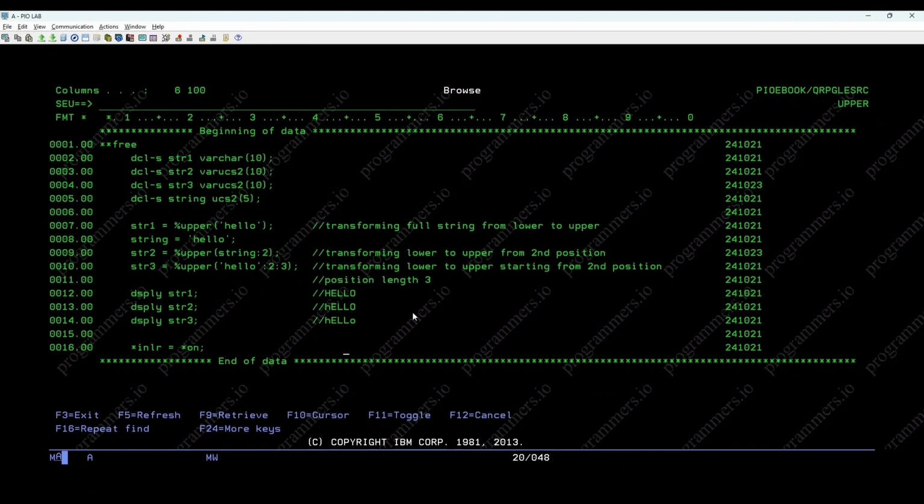Welcome to today's tutorial on the %UPPER built-in function in IBM i. This function is used to convert parts of a string or a complete string to uppercase. Let's break down how this function works using an example.